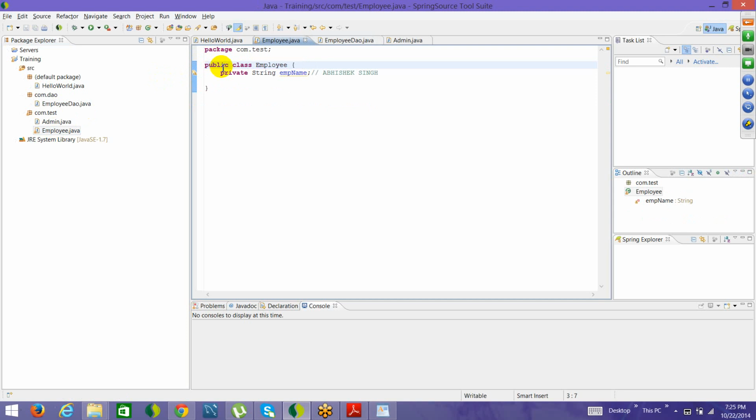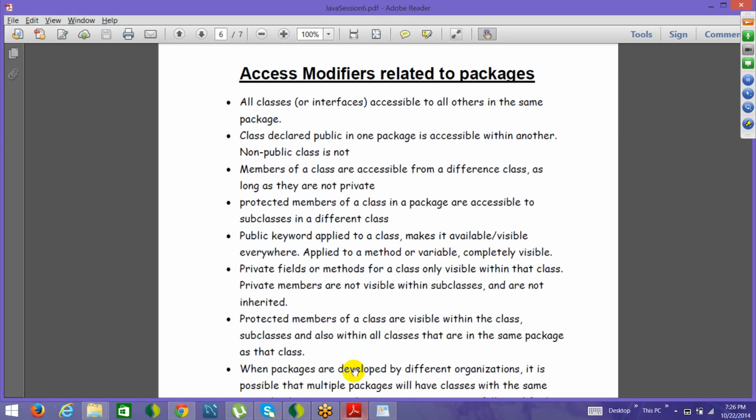So classes in a particular package are visible within that same package itself. Now, for a public class to be visible outside the package, we need to import it. Protected and private classes cannot be visible outside their own package. This is the basic concept which we discussed and I showed you right now.